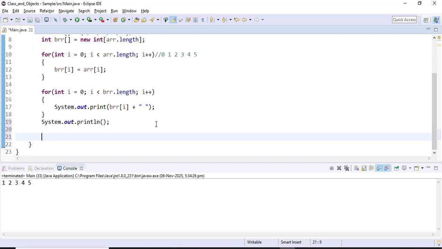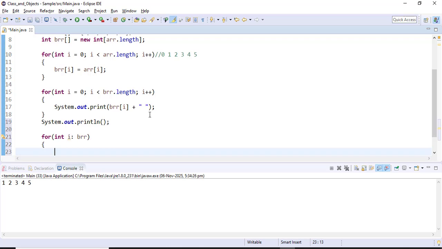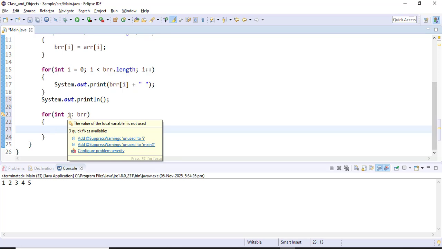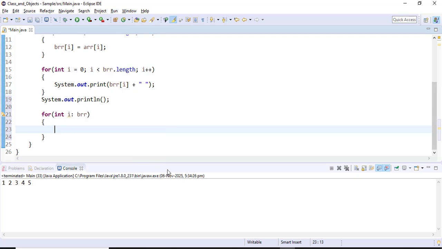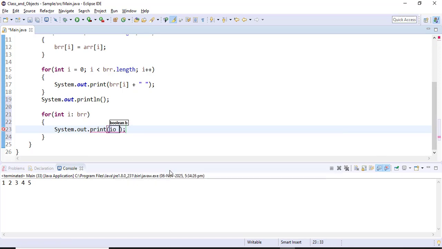Another way is by using the for each loop. So here, for int I, I'll take the elements from the array brr and give them to the variable I for every iteration, and that value will be printed. Here we don't want to initialize, we don't want to check the condition, and we don't want to increment. Each and every time the loop is iterated, one element will be taken and given to the variable I. So I'll print the value I, System.out.print.